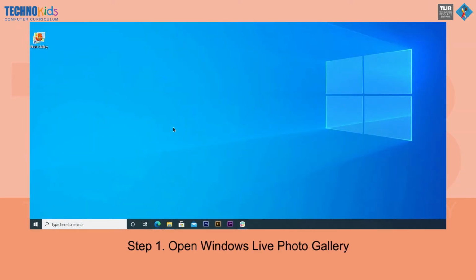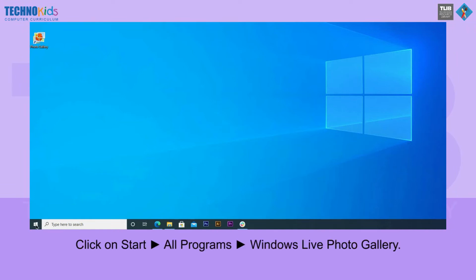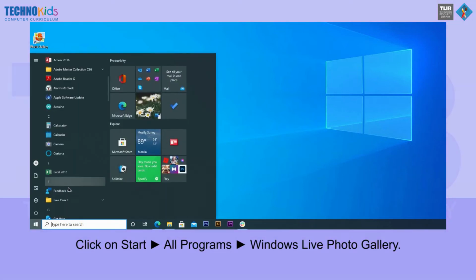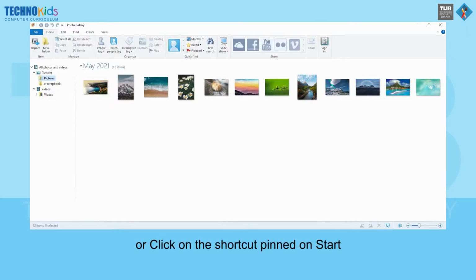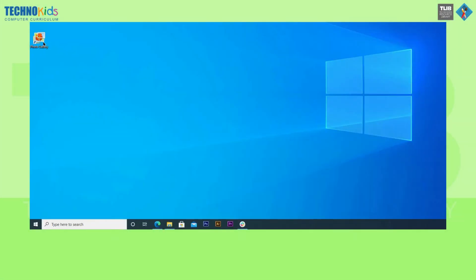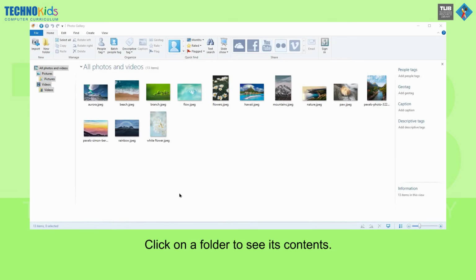Step 1. Open Windows Live Photo Gallery. Click on Start, All Programs, Windows Live Photo Gallery. Or click on the shortcut on your desktop. Click on a folder to see its contents.